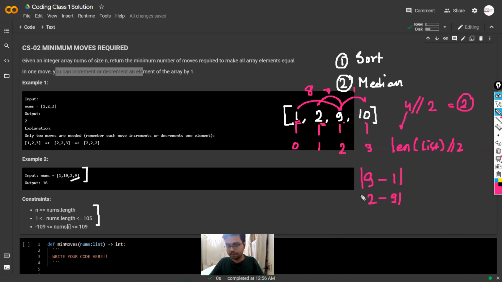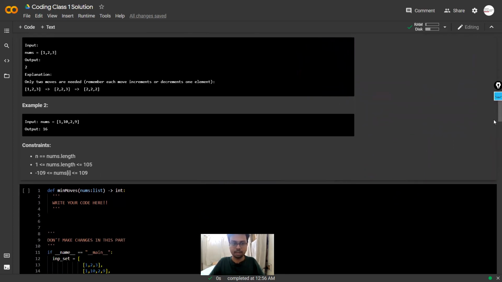Then 2 minus 9, this is 8, this is 7. And then we have to find 10 minus 9, that is 1, and we have to add all those to get 16. This will be our total number of steps required. So first we have to find the median.